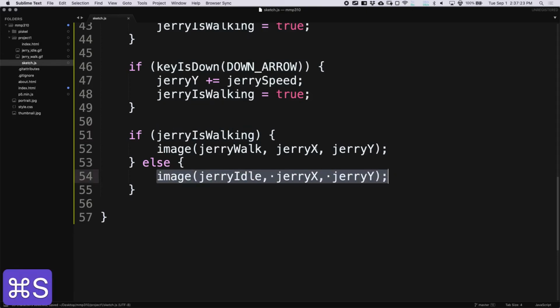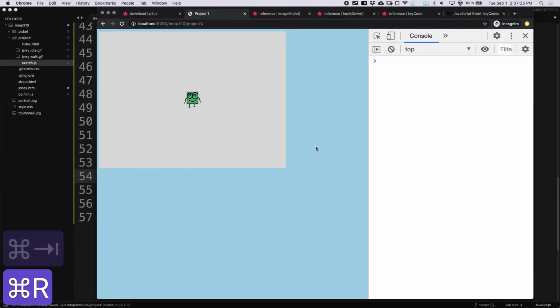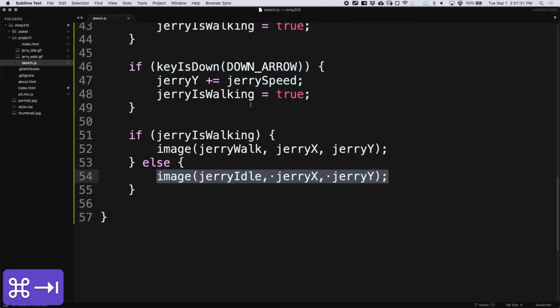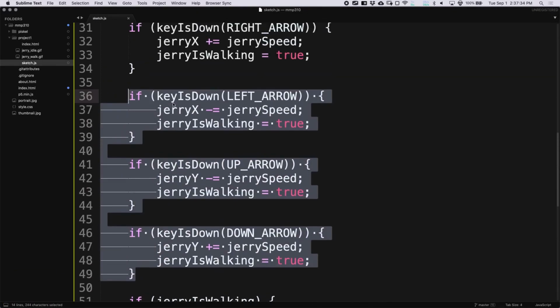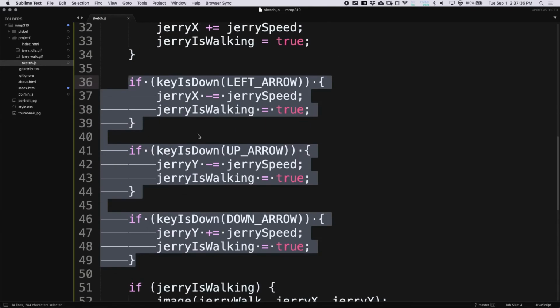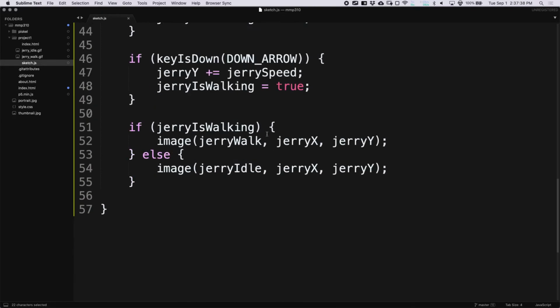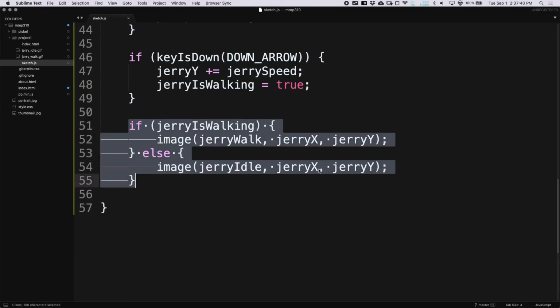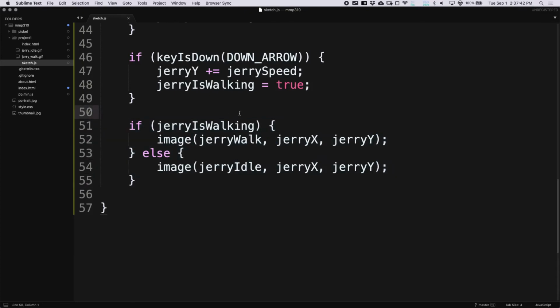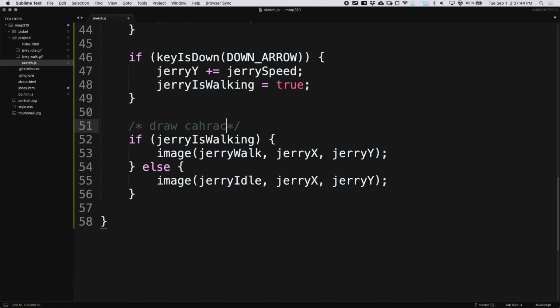So I'm going to save that, go back here. So he's not walking and it's idle. And as soon as I start to hit the arrow, because this part happens first, we test the events first and we set Jerry walking to true. Then by the time we get down here to actually draw the image, so let's say draw character image.